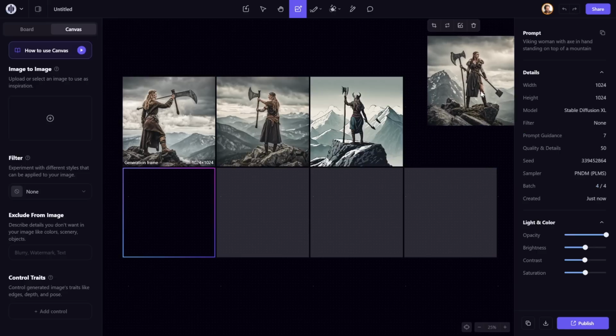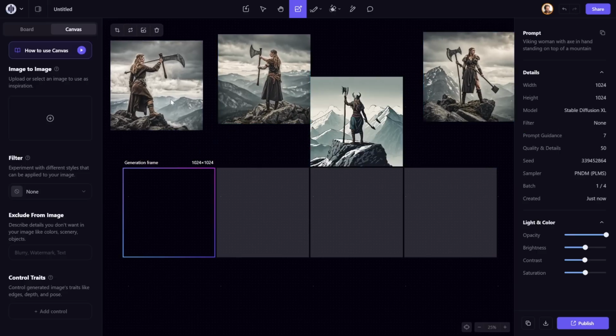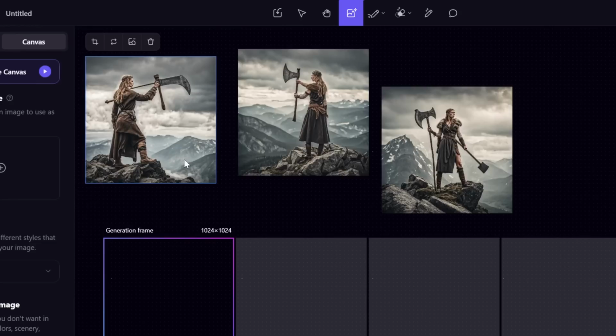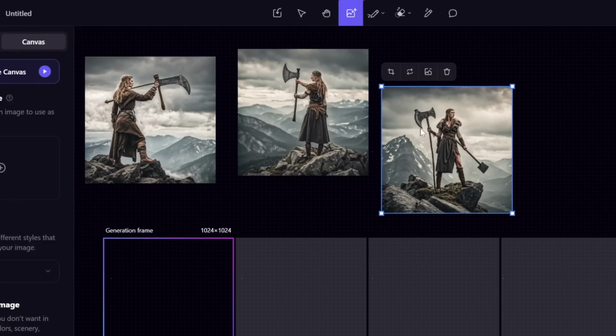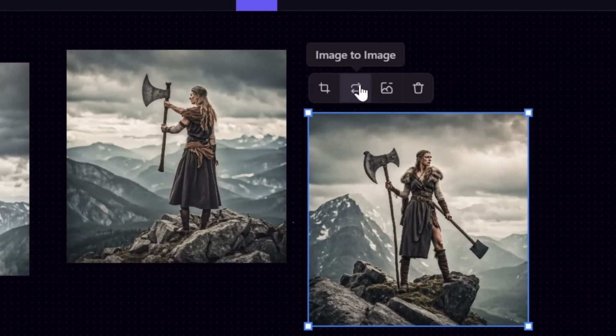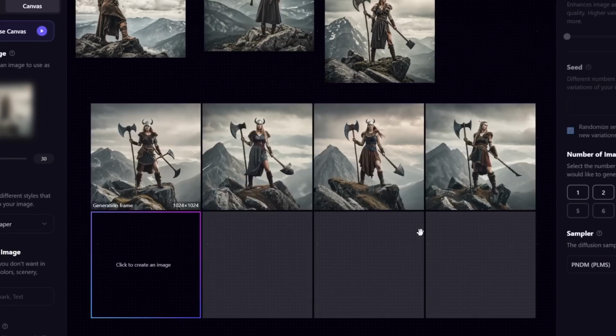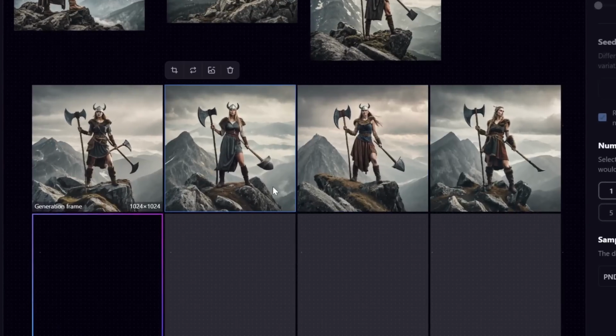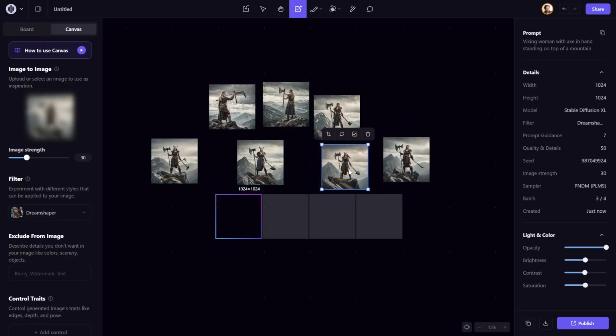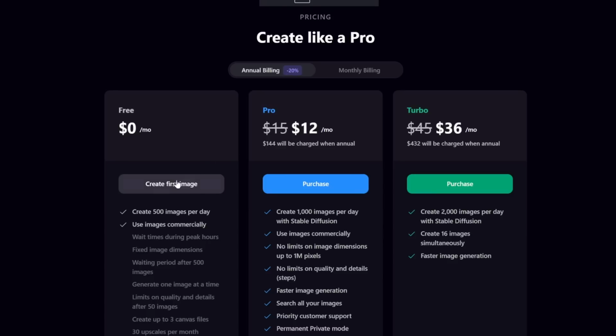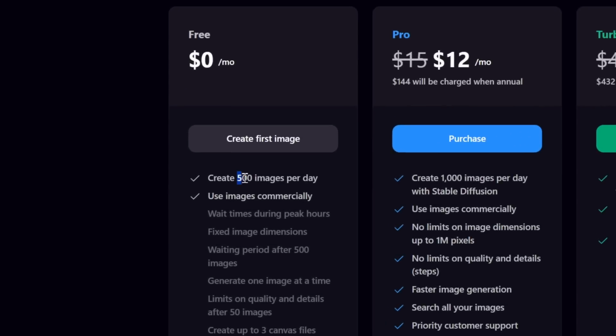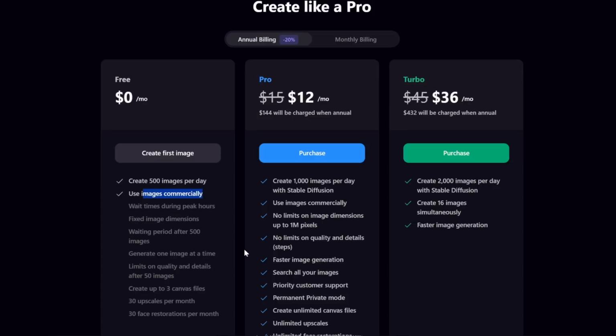Now you can move it around just like it's a reference image, and you can even delete the ones you don't like. And now you can actually just click on this image and select the thing in the top, image to image, and we can generate again, and we get more iterations of the same image. So now you can just move them around the canvas, keep generating images all in this space. And if you're wondering how free is it, you can actually create 500 images per day and use the images commercially. There's no watermark or anything.